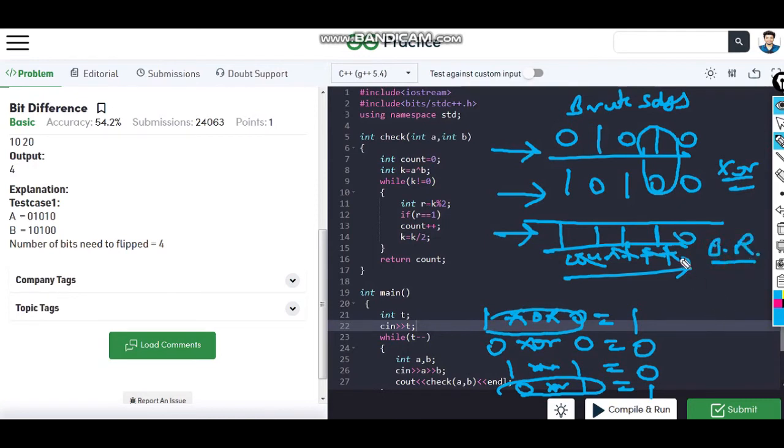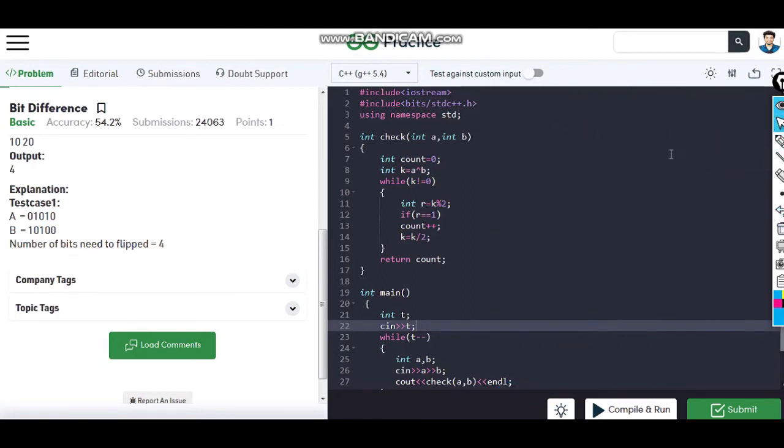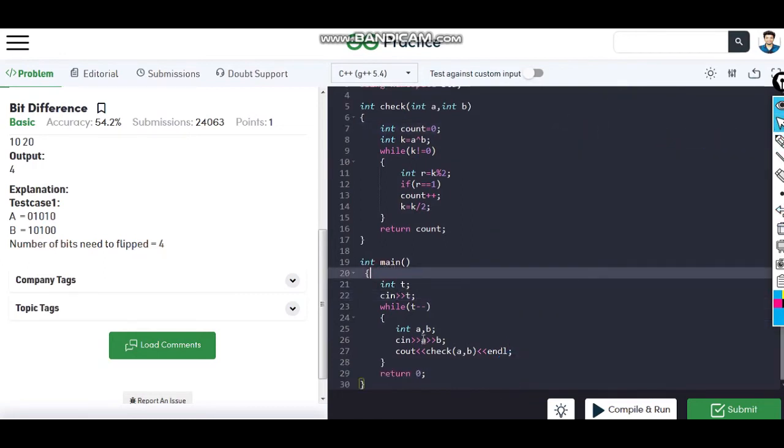I think you got my point. So let me explain the code so it will be easy to understand. They have given A and B as an input. I have made another function, check, to find the number of bits. So I am passing that A and B in this check function.